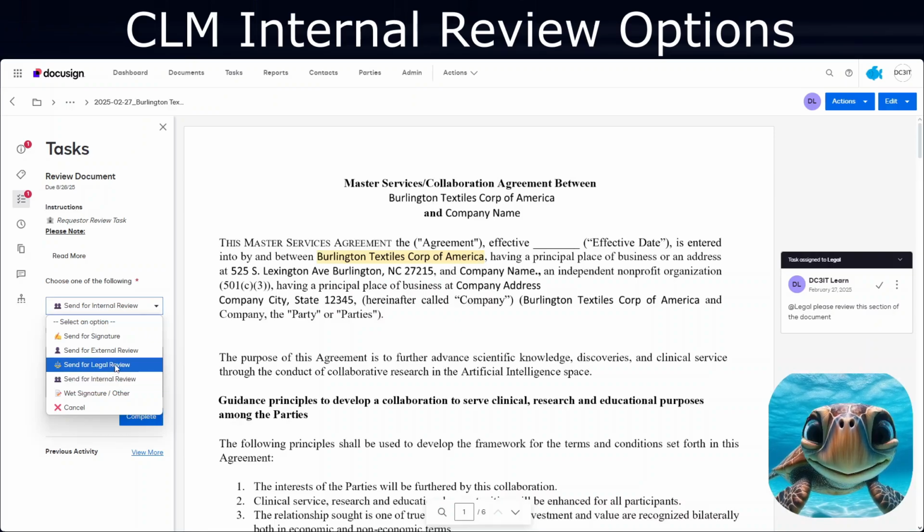whereas sending for just a legal review, well, that's going to put it in the legal task queue, which is perfectly acceptable, but they're not going to have other people outside of that legal task queue get notifications or work on the document. So let's show the internal review, the ad hoc internal review approach that DocuSign CLM offers.